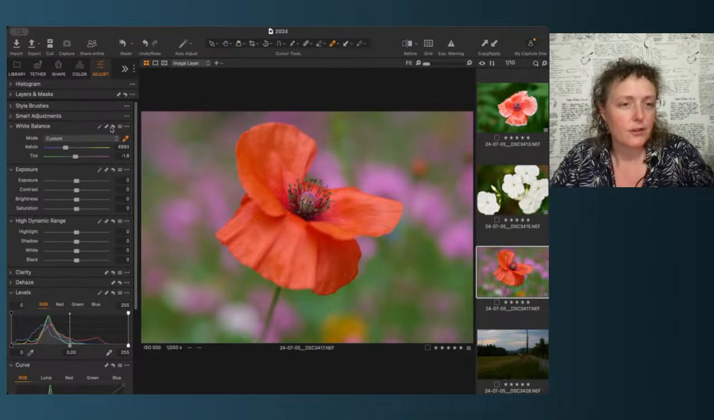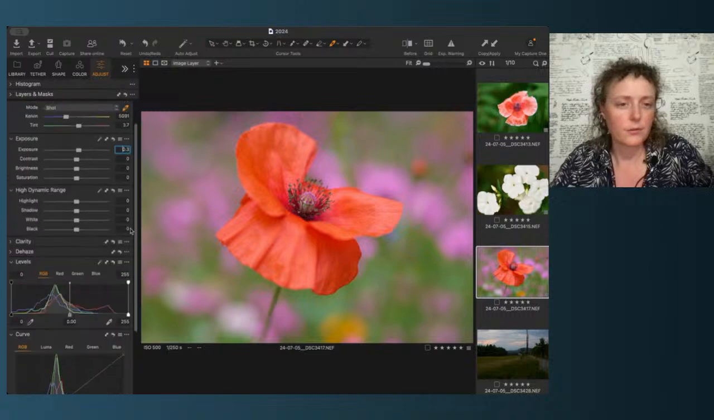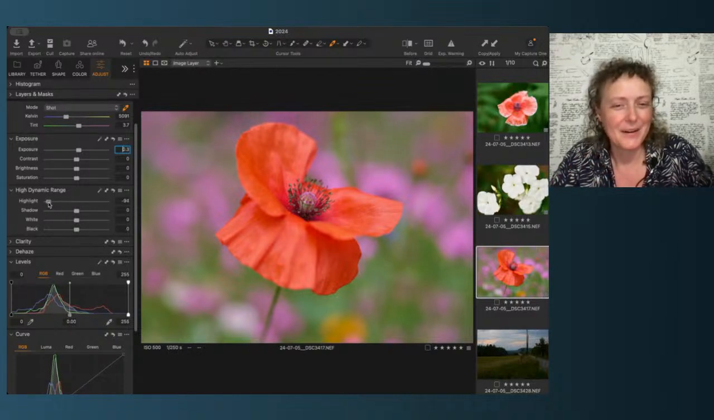White balance looks good to me, honestly. So I'm going to leave that as it is. Exposure's not too bad for once for me. That's pretty close to the correct exposure, which is shocking. I don't shoot that way, so it must have been an accident. Maybe it did start raining while I was out there, so that might have been what it was.